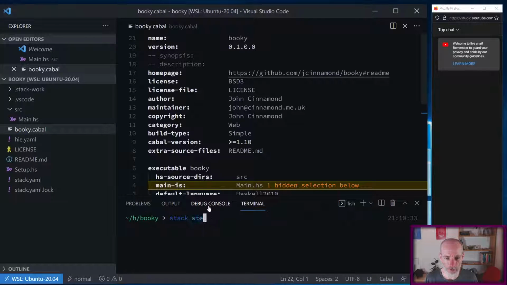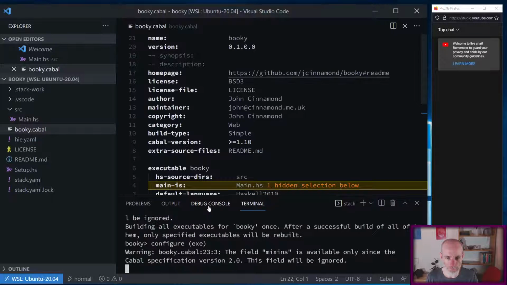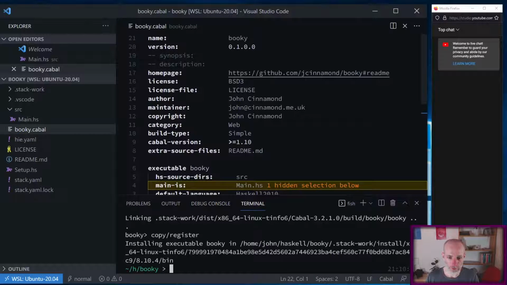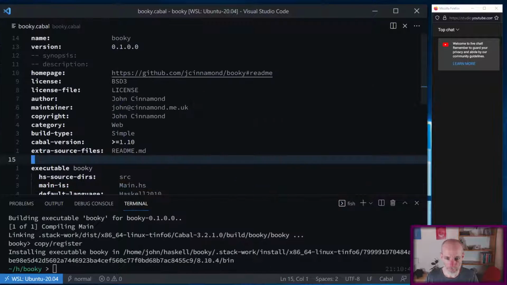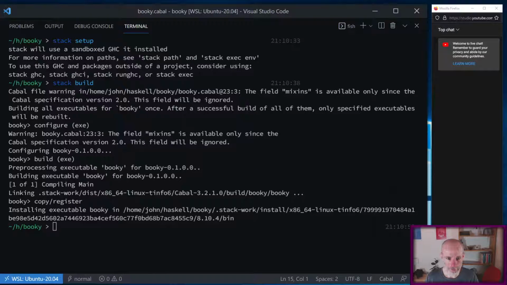So stack setup, new project, and then stack build. This setup was really just to make sure that it didn't complain about GHC because it couldn't find an available version. Okay, so field mixins is only available. This field will be ignored. Okay, I'm not going to use the mixin then. Obviously didn't read that before.